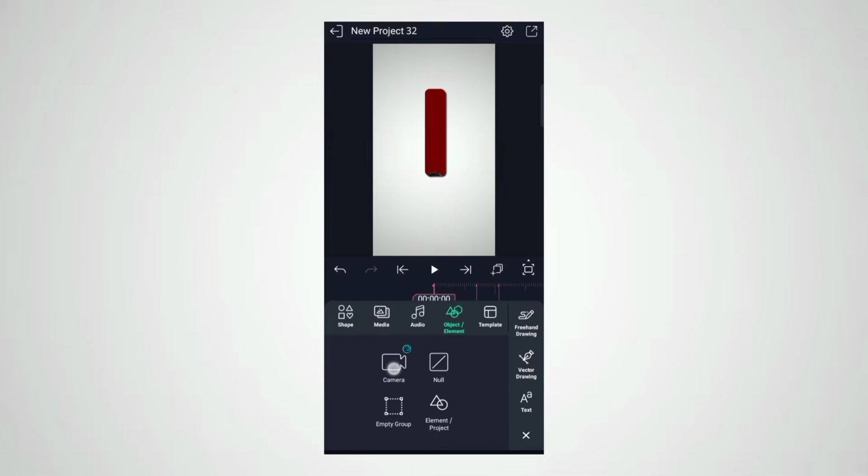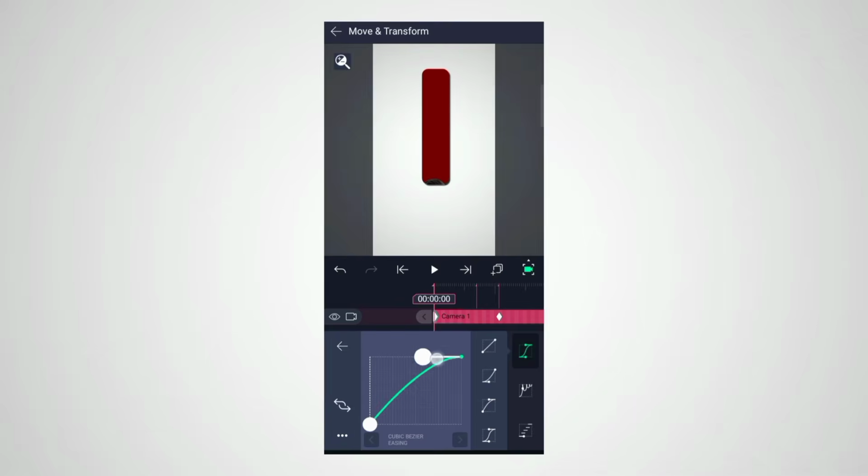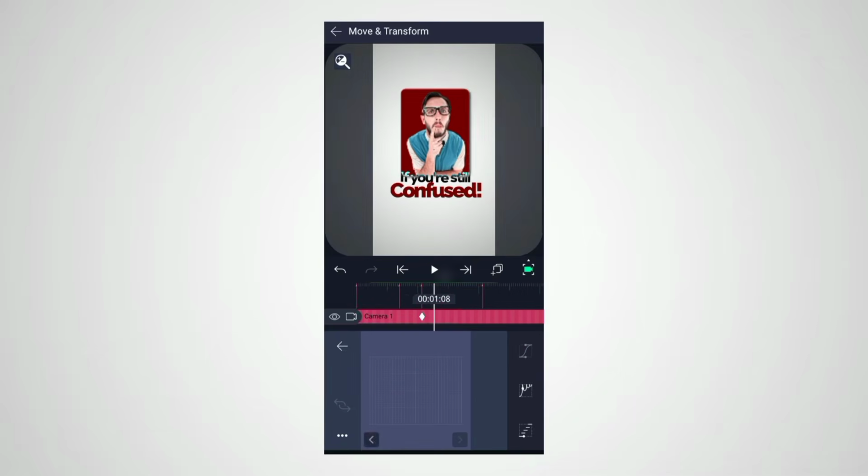Now add a camera. Set 2 keyframes. At the second keyframe, zoom in or pan slightly. This adds depth and a 3D feel.